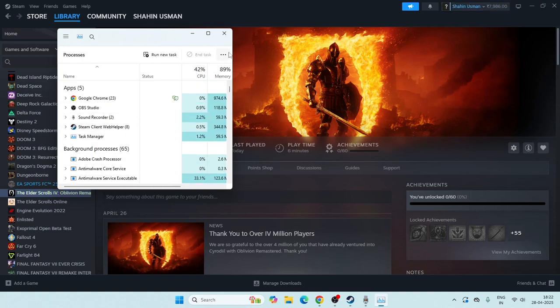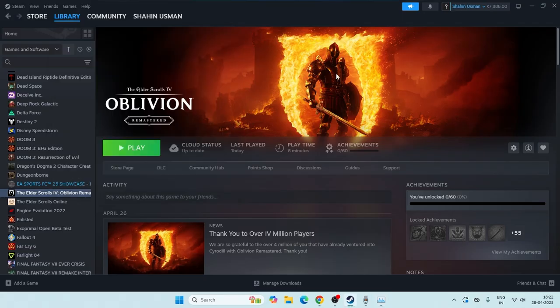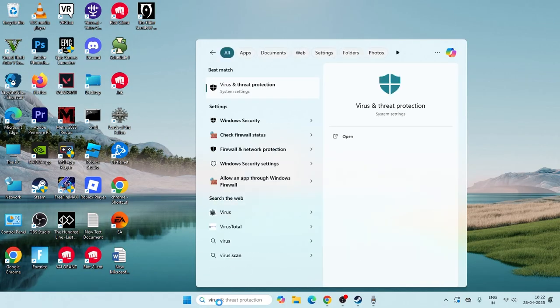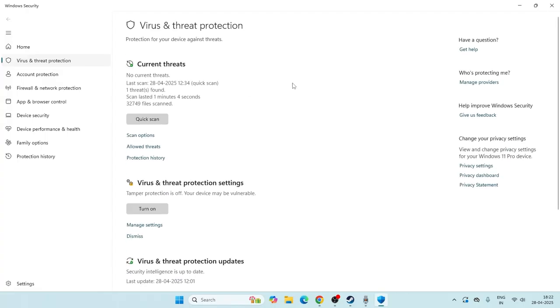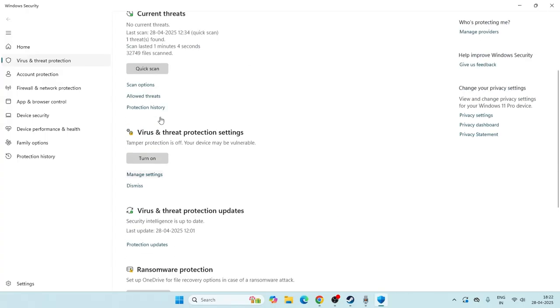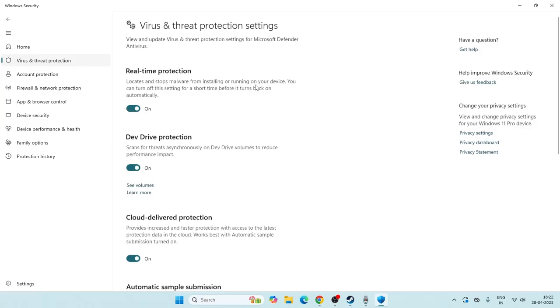So the first and foremost step in order to fix it, you just need to try this one. Go over here and search for virus and threat protection. Click on virus and threat protection, and once you get into this, scroll down and navigate to manage settings. Click on this, and that is going to take you to this. Now from here, if the real-time protection is turned off, try turning on the real-time protection. That's what you have to try.